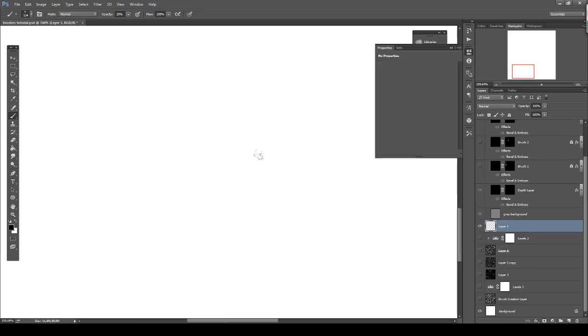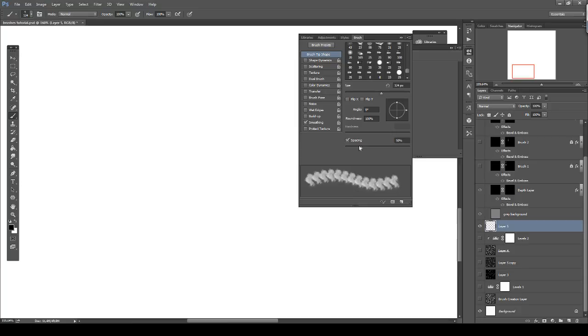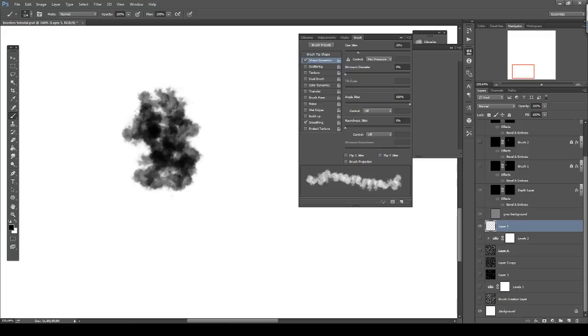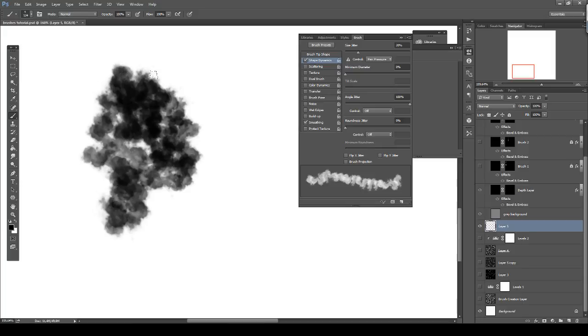And we will do the same thing as we did before. So out of the start, it doesn't look so cool. We will have to add some dynamics. Angle jitter, pen pressure, some size jitter, and it should already look pretty cool. I like this a lot. It's like I said, like blood.